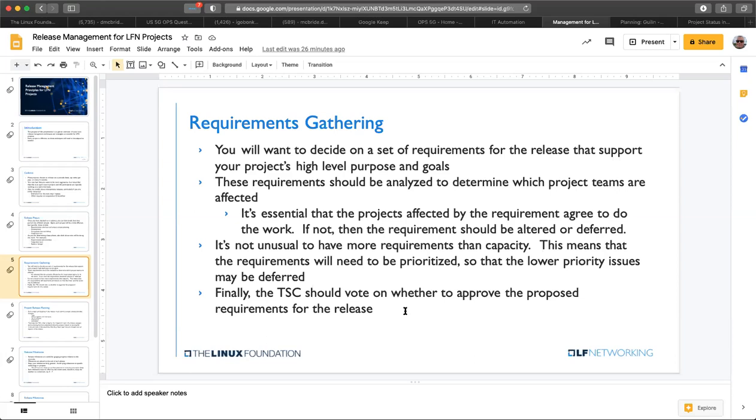Typically you collect the requirements, and the way that I like to do it is to have the requirements documented in JIRA. So for example, in ONAP, we have a requirements project in JIRA, and proposed requirements get put into that project. That's helpful because we can track their progress and changes, or if they get deferred, et cetera, until they're completed.